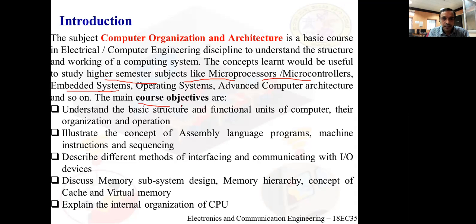And the main course objectives for this subject would be to understand the basic structure and functional units of a computer, their organization and operation, and illustrate the concept of assembly language programs, machine instructions, sequencing, how to write programs, and other aspects of programming. The third module in this subject would be discussing about interfacing and communicating with different types of input-output devices, commonly known as I/O devices. That means how do we interface different devices to a computer and then operate with it.